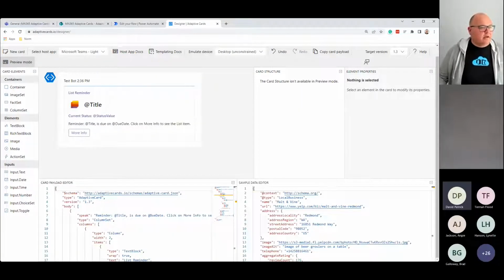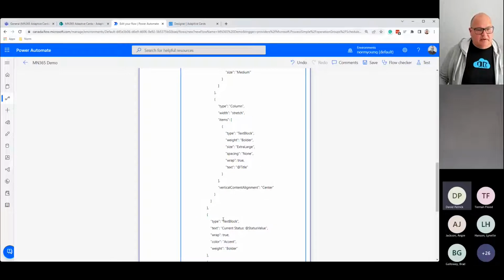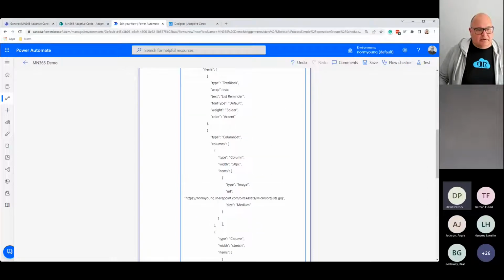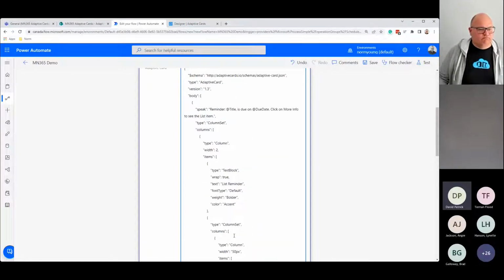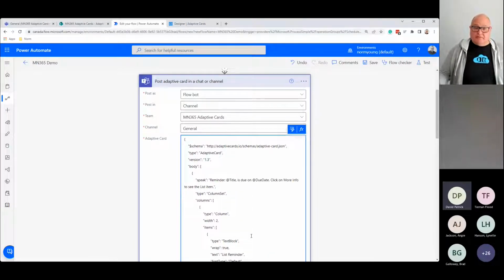Okay, copy card payload. So that just grabbed all of our JSON for us. Now I'm going to paste this in, and there was no way I was going to write this JSON. I'm just not that smart. So what I'm going to do is, remember, we are using this little @ symbol as a placeholder or a reference point, whatever you want to call it, to remind me to change that to the list column.